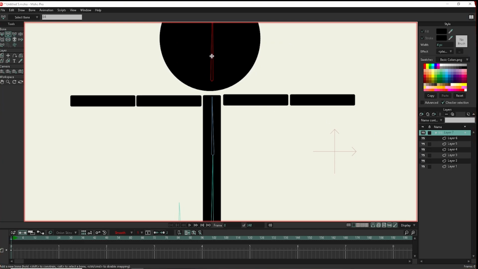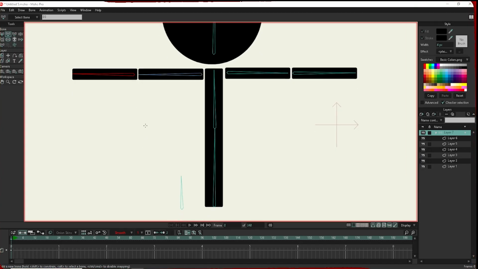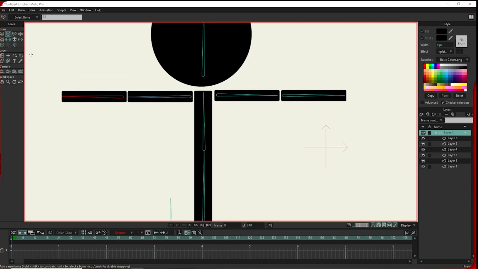And then from the head, don't go down to the arms. What you want to do is go up into your bone select tool up in the corner. You want to select your upper torso bone, and then you want to go back to create bone and then start it here. That way this is the parent bone for your arms. So again, we want to click the upper torso bone. Click and drag. And then drag like so, and now you have pretty much a full rig.